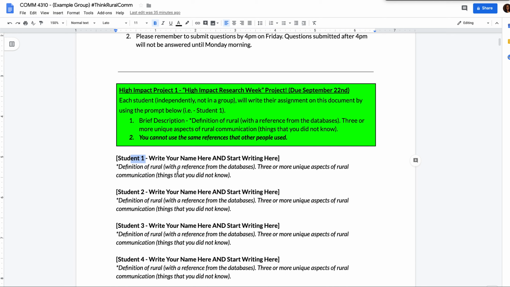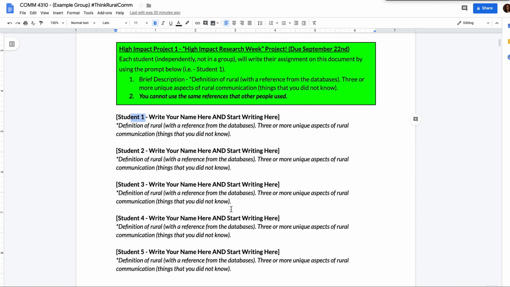You will need to define rural and then also just give me three or four different new aspects of what you found out about rural communication. So maybe it's about internet access. Maybe it's about people don't know about this technology or that technology, or maybe they do not use it as often. But if you need help with this, please, please, please let me know. I am here to help you. Do not wait till the last minute, guys.